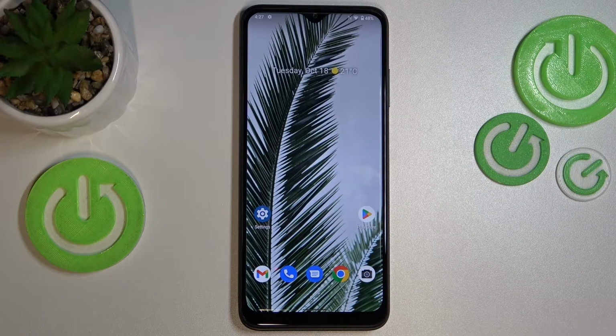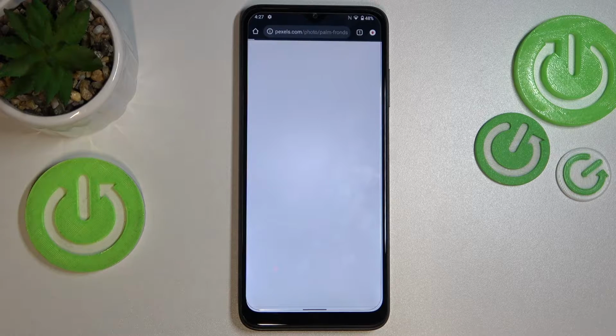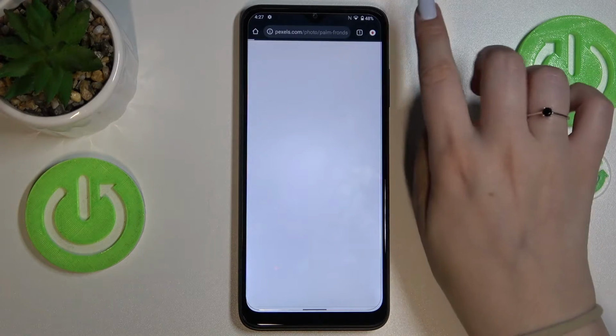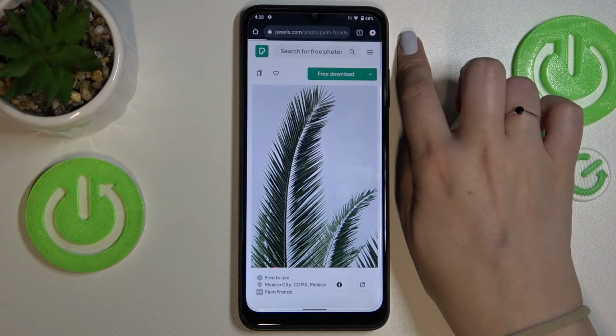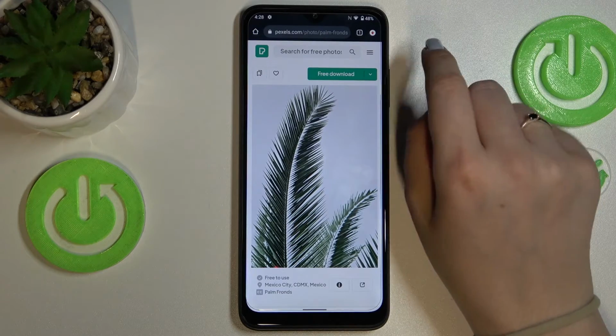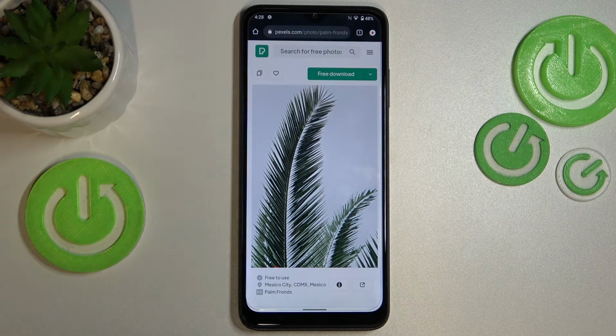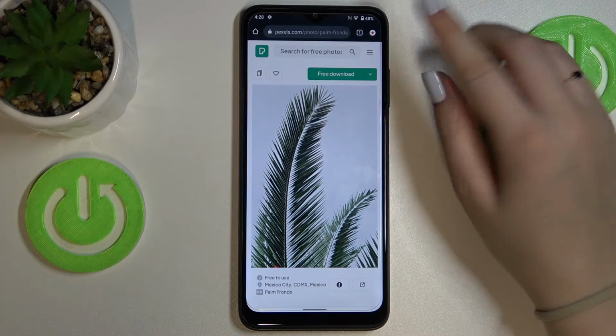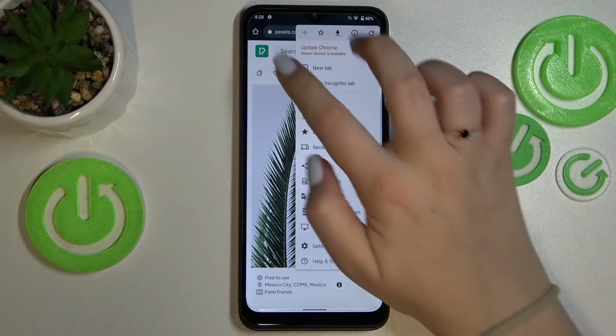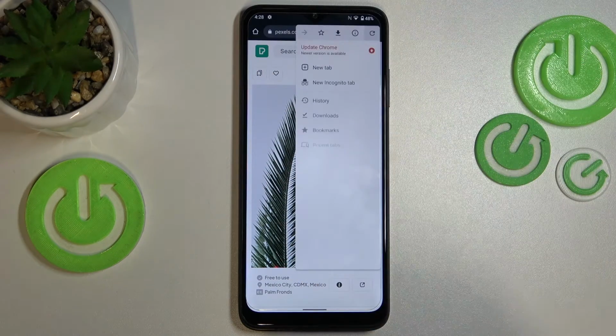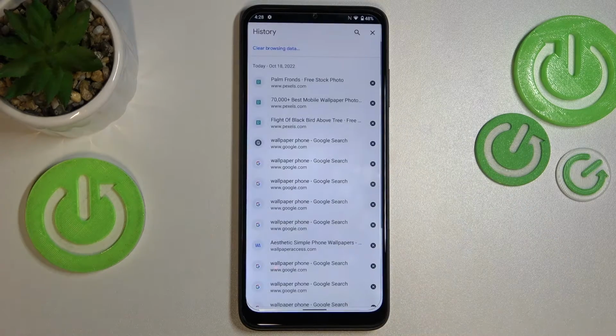So first of all, let's open the browser, and in my case it will be Google Chrome. So let's enter, and here basically all we have to do is to simply tap on the three dots icon in the right upper corner. I know that right now you cannot see the three dots icon, but no worries, it's right here where this arrow icon appears. So let's tap, and as you can see it's right here. So let's tap and enter the history.